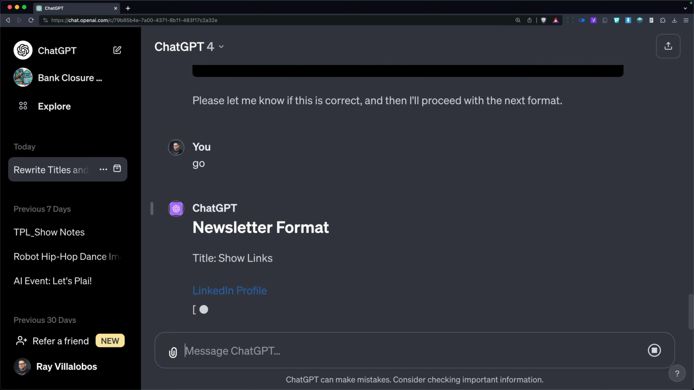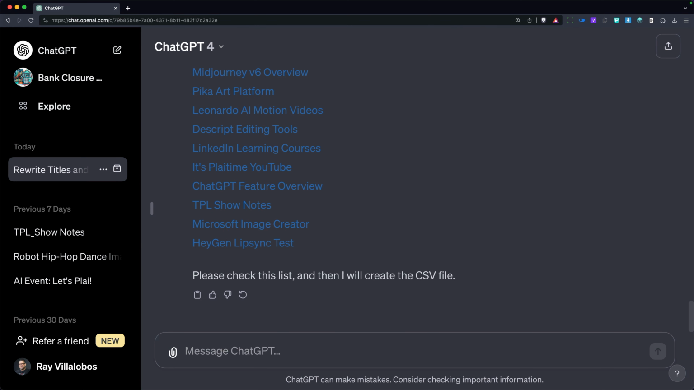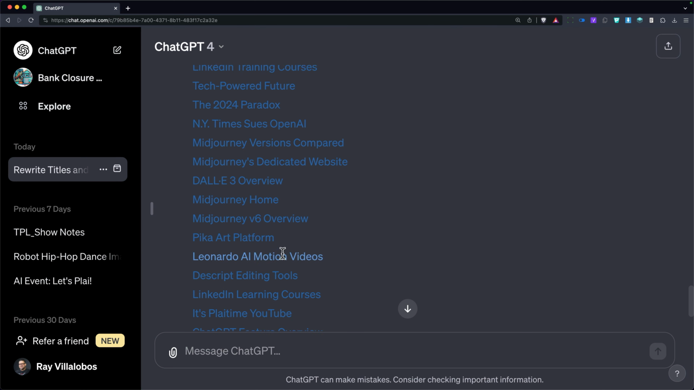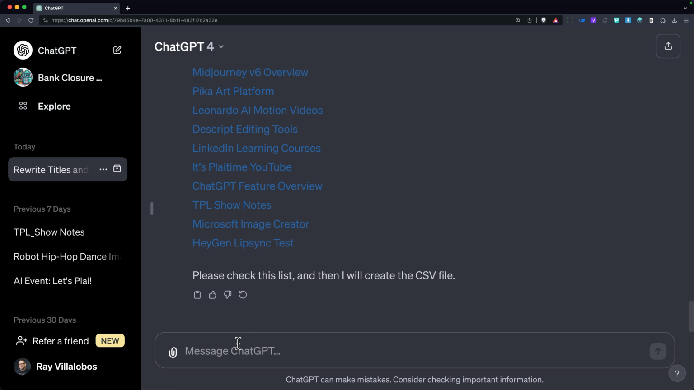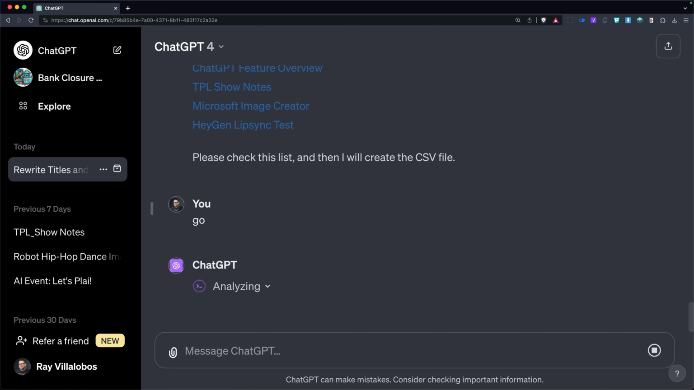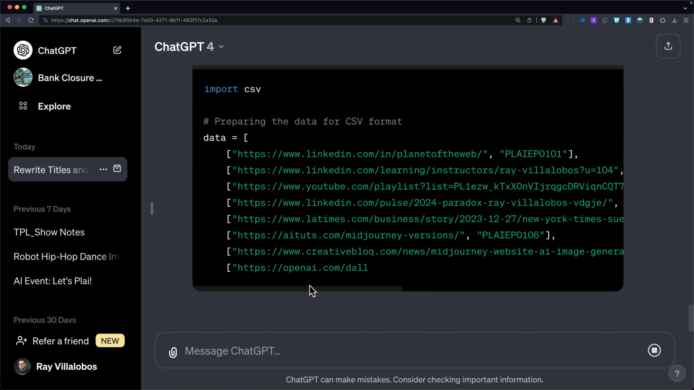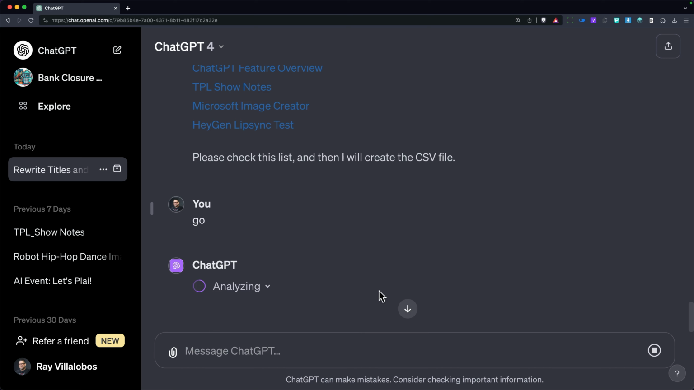That should be enough. And then the newsletter links look great. However, it added this title Show Links here, which I don't really need, but I'm going to live with this. All I needed was these links in that format. So I'll just go ahead and say go again. Now it's going to use the code interpreter tool to create this next set of links. And you can actually click on this little arrow right here to see what it's doing. Let's go ahead and close that and wait until it's done.